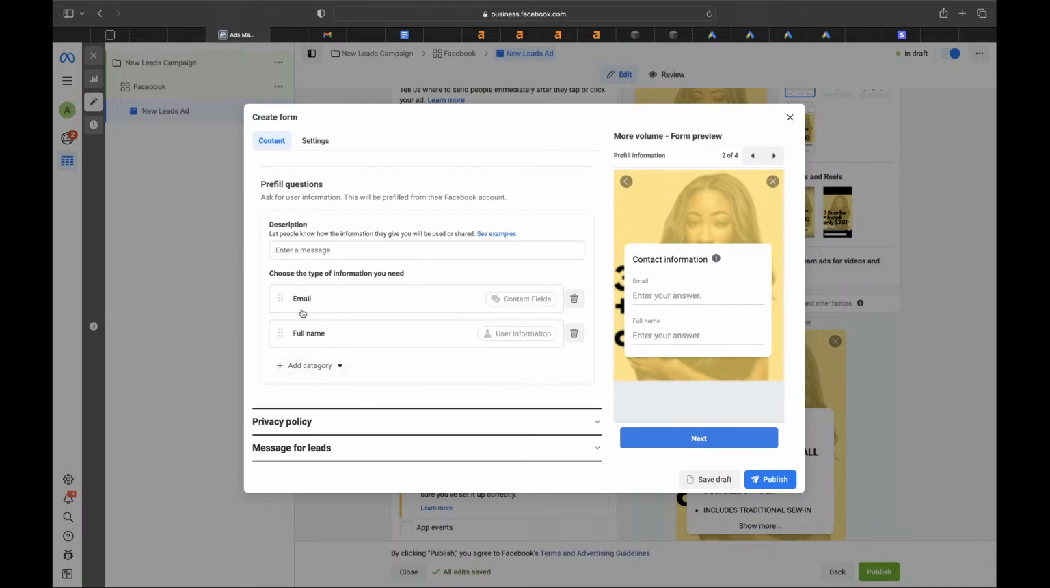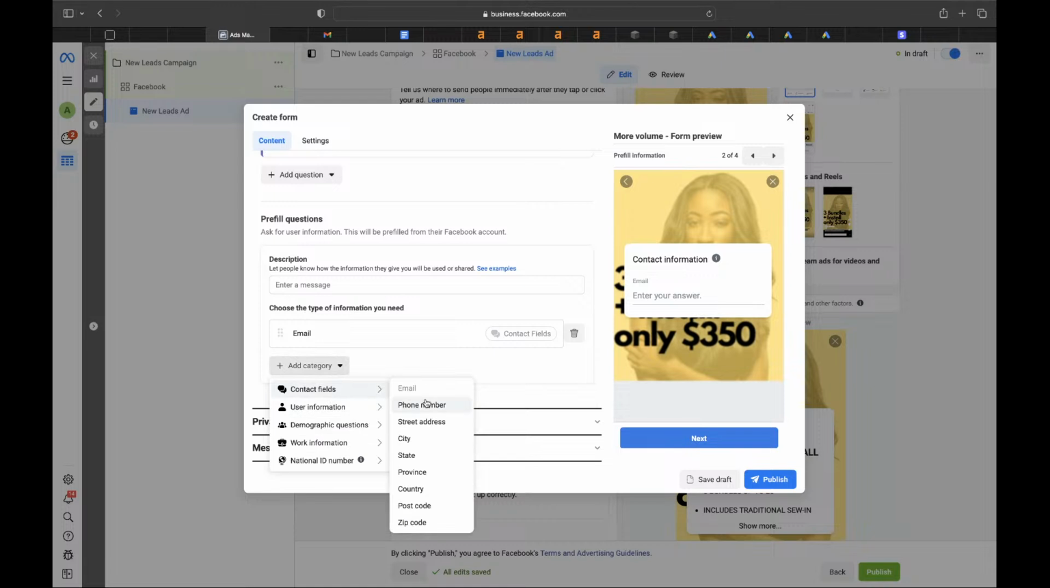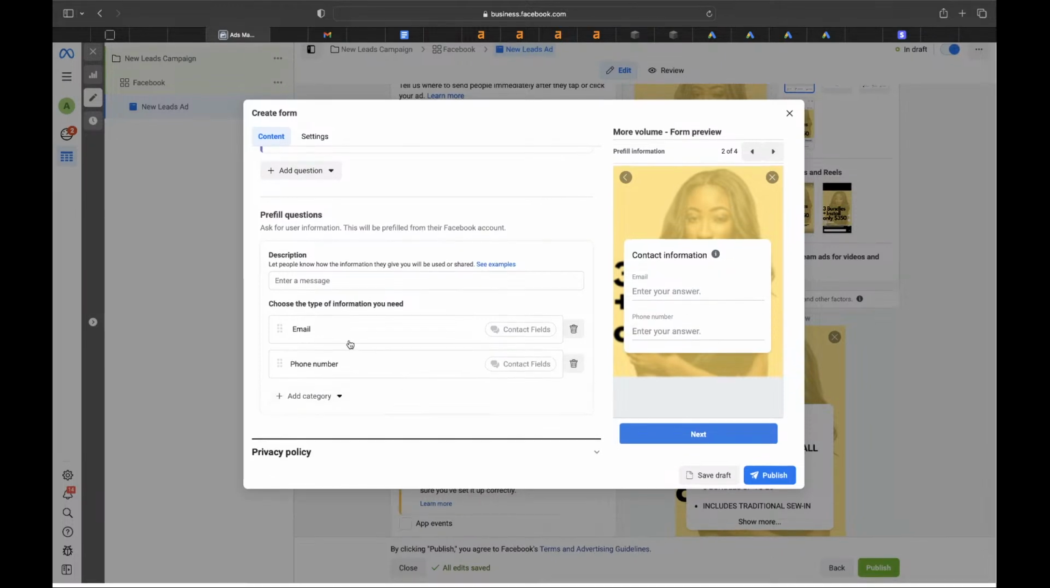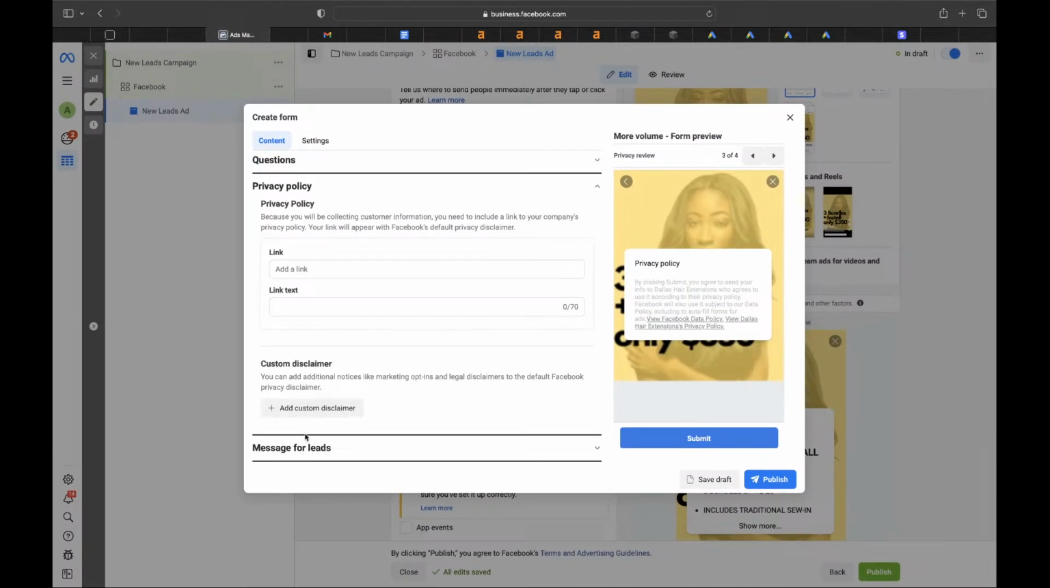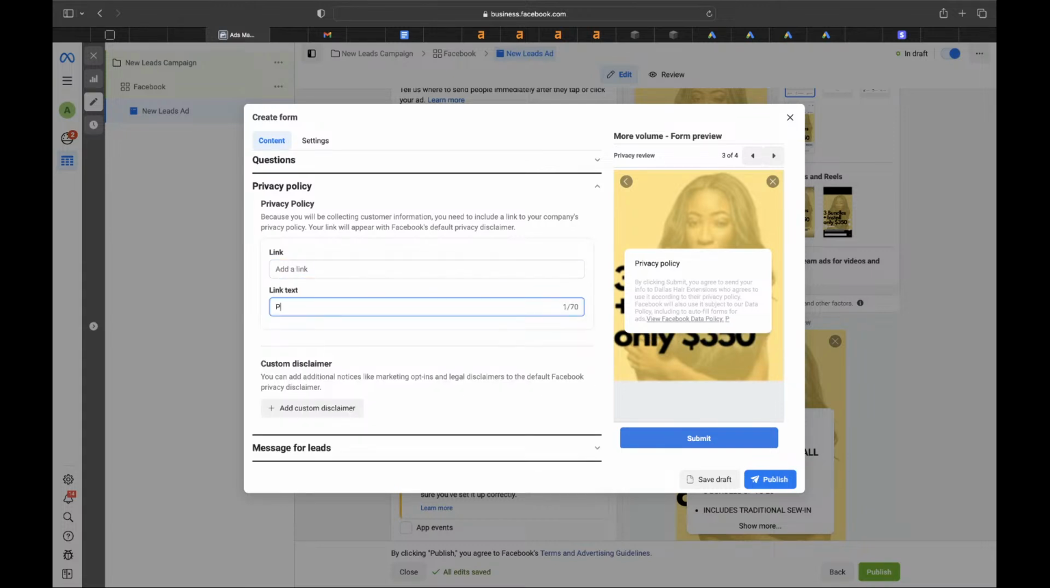Then now you want to request the information. So I typically request email and phone number. Then you're going to link your privacy policy. So you need a website or a landing page builder to have a privacy policy. Facebook wants you to have a privacy policy when running these types of ads. So you would link that here. Put privacy.